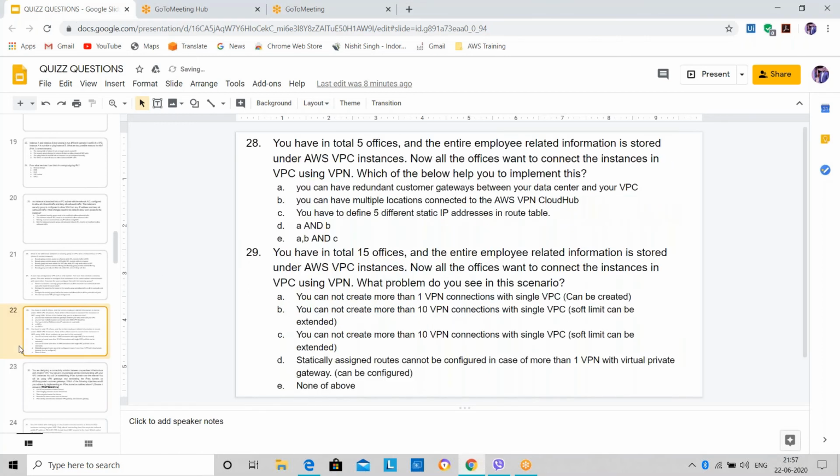Explain D. Okay, let me go on to D. Statically assigned routes cannot be configured in case of more than one VPN. Okay, I'll tell you why. I'm not talking about more than one VPN gateway, I'm talking about it in general. If you are configuring the static routes, when you want to connect to the VPNs and all, you cannot edit the route table with the static routes. Okay, statically assigned routes are not used.